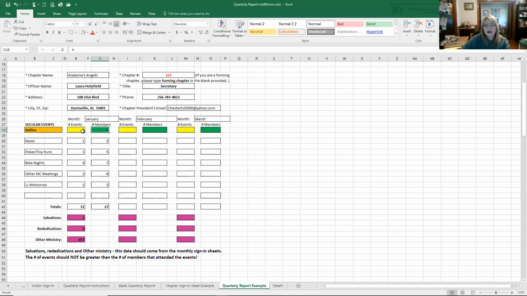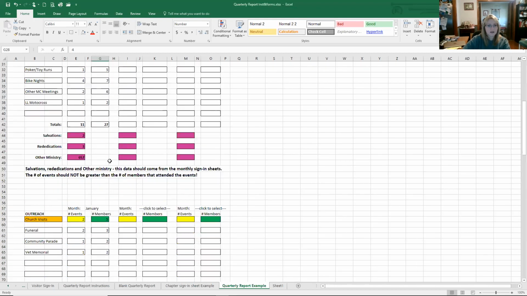So if nothing else, if you can't understand that or get that, I really encourage you to talk to somebody in leadership in your state. But if nothing else, before you submit this report, just look at the number of events. If this number is greater than this number right here that corresponds to it, you need to change something. You need to look at it and review it further, because there cannot be more events than people that went to that event. Moving on.